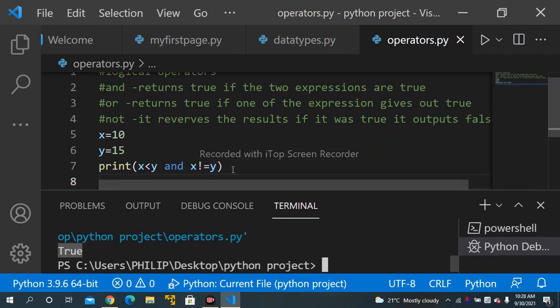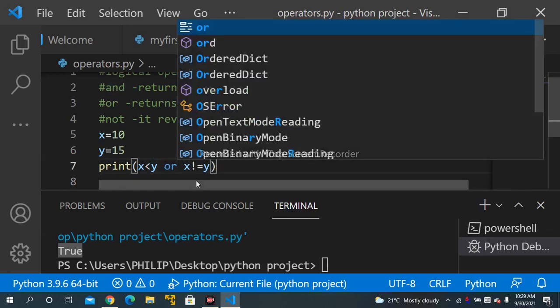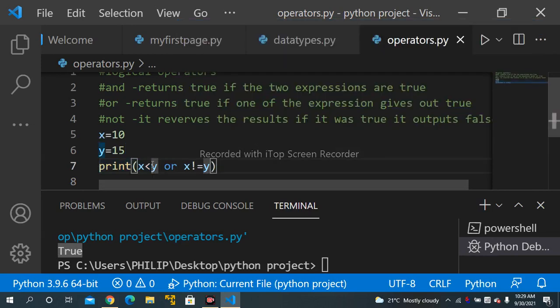Let's say you use or. Then you can change this one to greater than. After changing it to greater than y, this expression is false because 10 is not greater than 15, but this one is true, they are not equal. We have seen that or is used to return true if one of the expressions is true. Let's run our program and see.